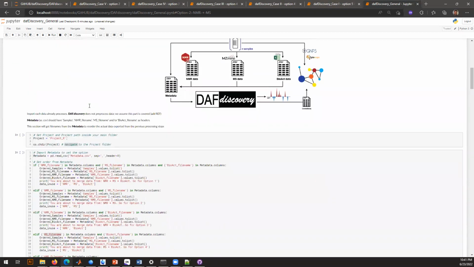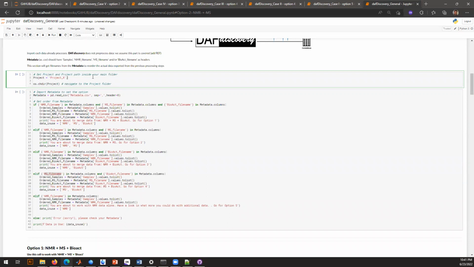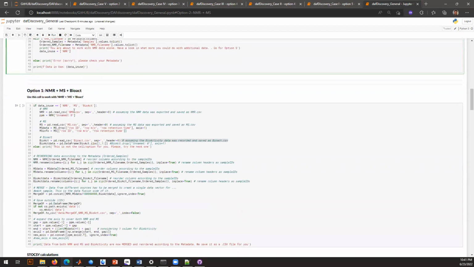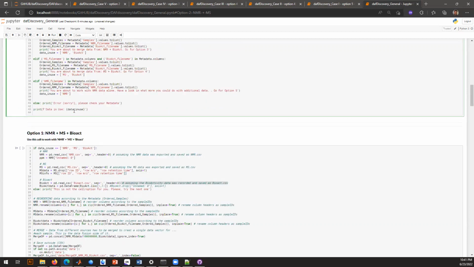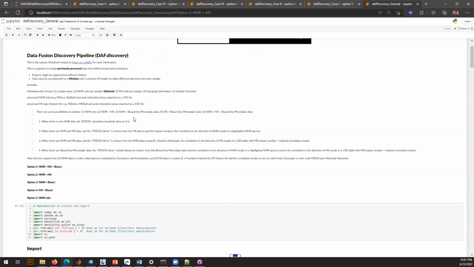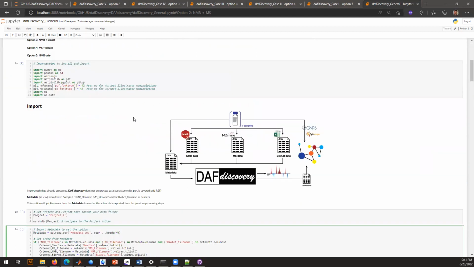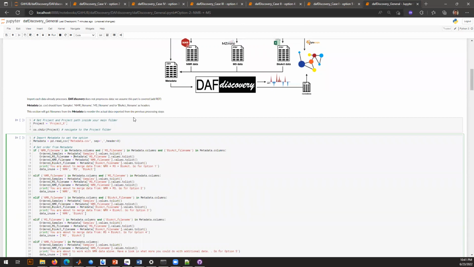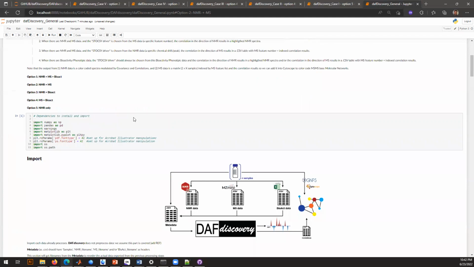Okay, so let's go, more information. This is a cell where you select the project, and you will navigate to the project and then to other cells. This is the general workflow. I'm going for specific cases just because I would recommend users to start from the general and then understand which option you can use for data merging and correlation calculations.